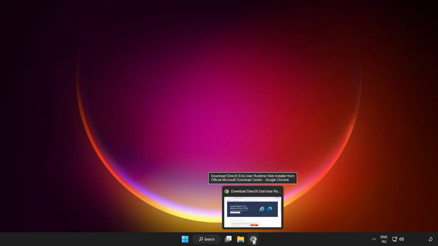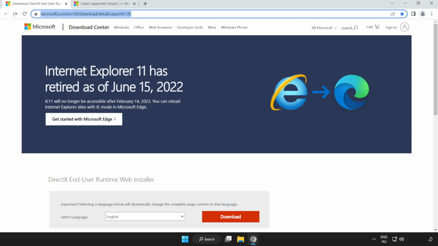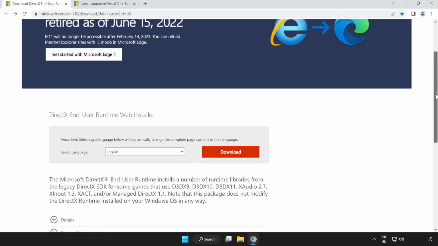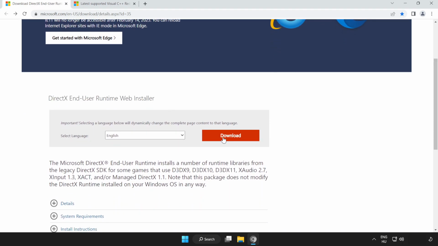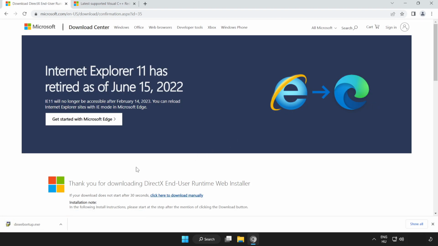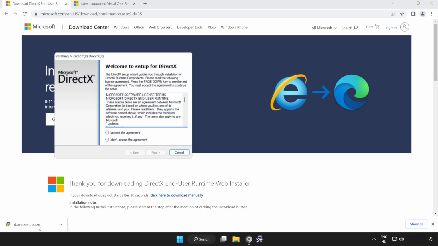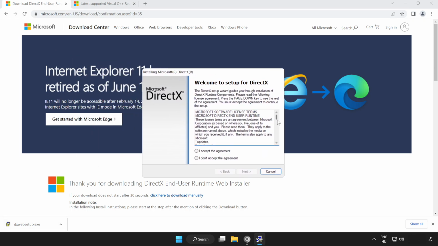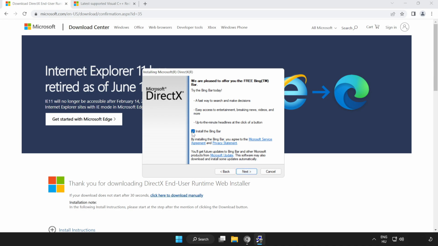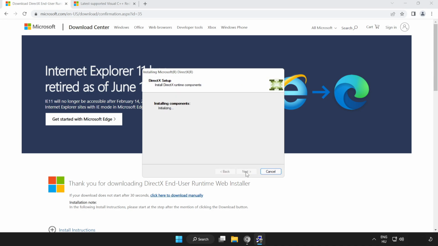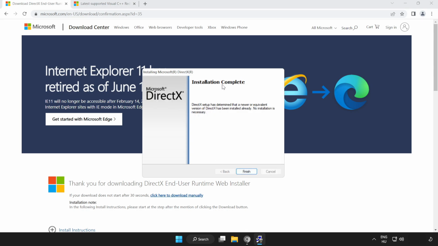Open internet browser. Go to the website, link in the description. Scroll down. Click download. Install downloaded file. Click I accept the agreement, and click next. Uncheck install the Bing bar and click next. Installation complete and click finish.